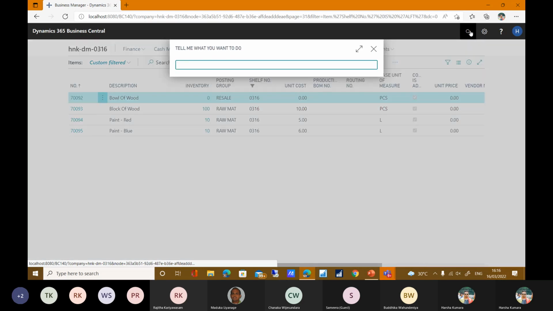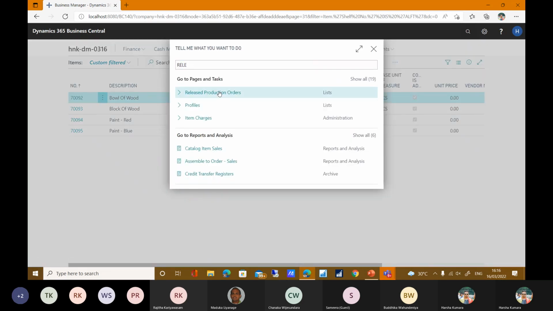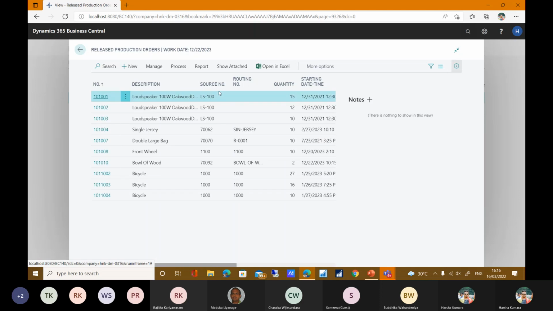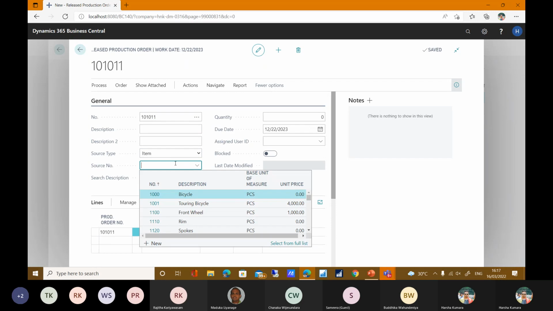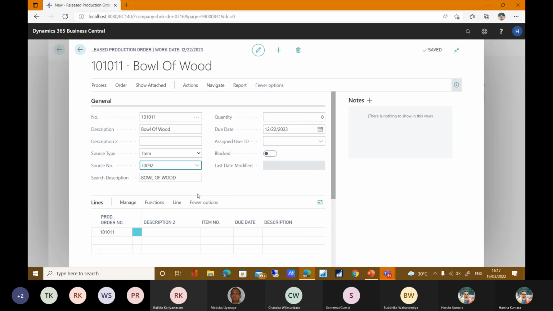Okay, I will go to the released production order, and here I'm getting a new order. Every production order has a number series. With this you can treat it as an RPO number as per your company's manufacturing process. This can be an automated number or a manual number. I will select the source as my finished good, bowl of wood, and the quantity can be 2. I will go to create two bowls of wood.